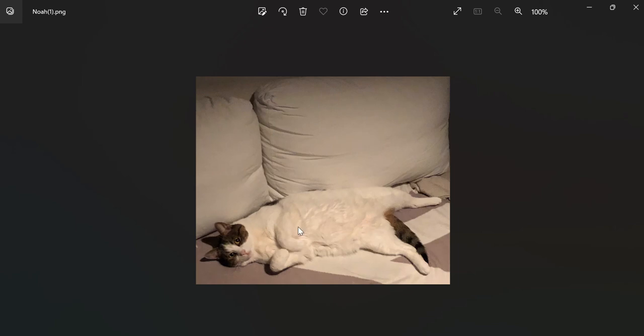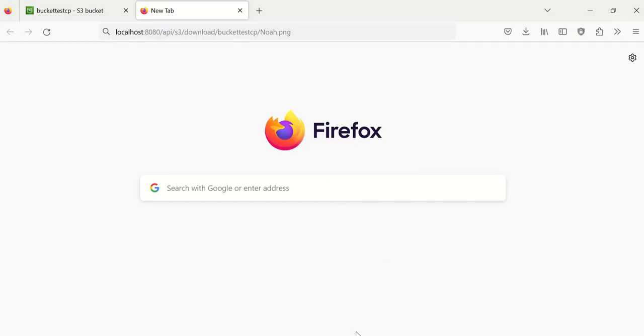And now we can see the file here. So it's number 1 because we previously downloaded the same image before. So this was a short demo on how to access S3 files using Spring Boot API.